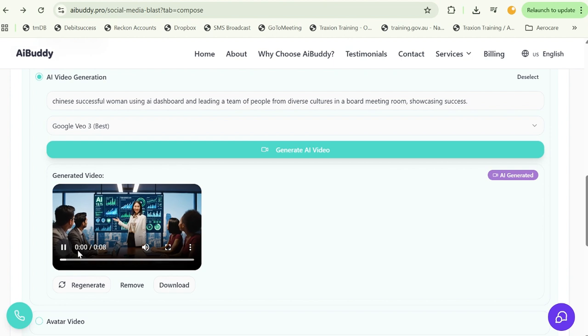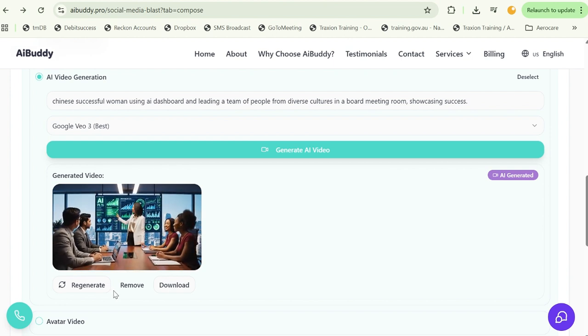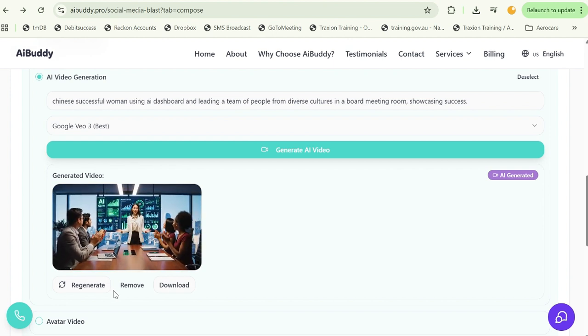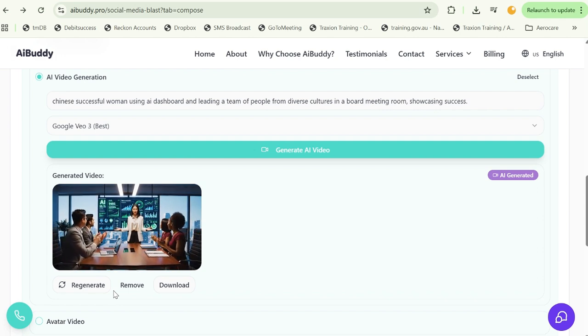The predictive analytics from the new iBuddy platform clearly demonstrate a significant upturn in market engagement. We are exceeding all expectations.